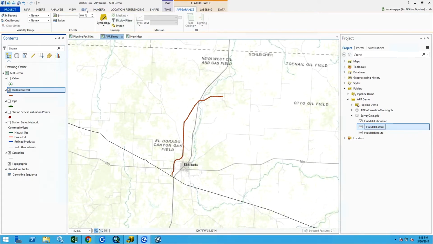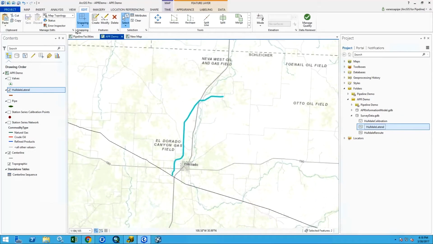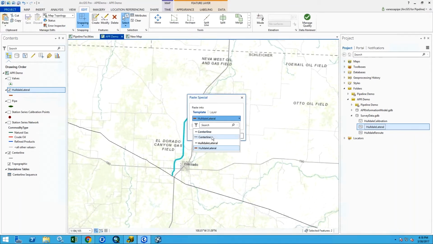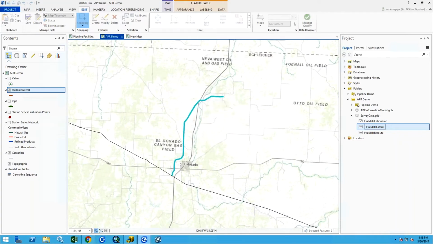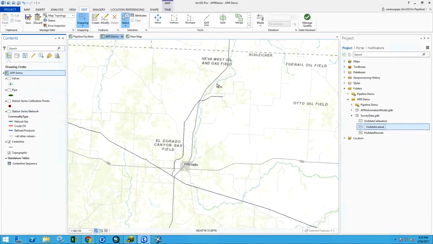So I can do that using the traditional editing tools. I'll come to edit and select the segments. In this case, I have two small segments. And then I can do a simple copy and paste into that centerline layer. So it'll ask for the target layer. We'll say it's the centerline. And it'll paste those features, copying them to the underlying centerline. So now we can remove the data set from the field, and you'll see it now corresponds to that underlying centerline.